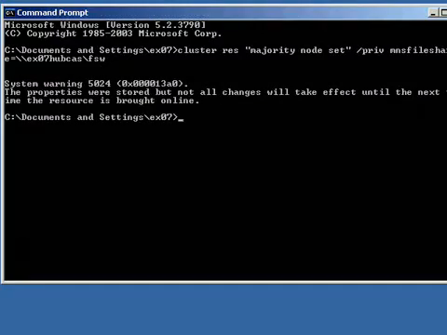You will get a warning that all the properties were stored, but not all changes will take effect until the next time the resource is brought online, just as shown here, right there. So in order to force all changes to take effect, we will move the cluster group from one node to another, which will take the cluster group offline and then back online again on the second node.